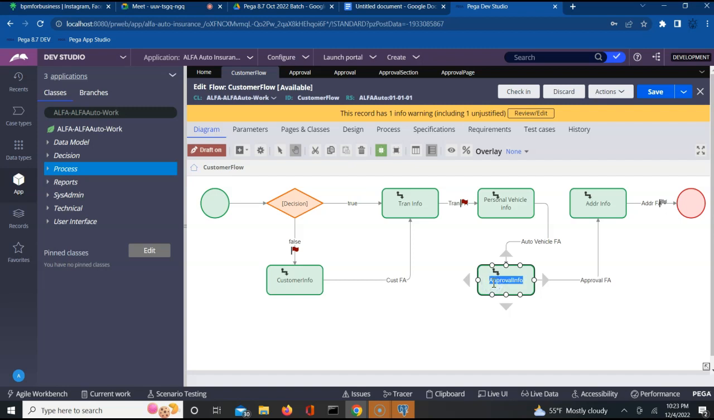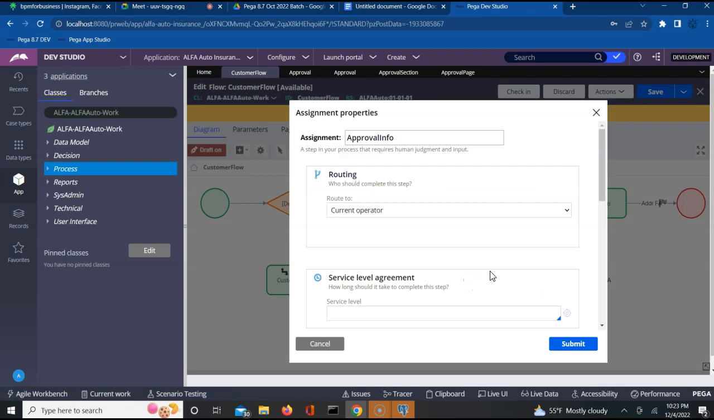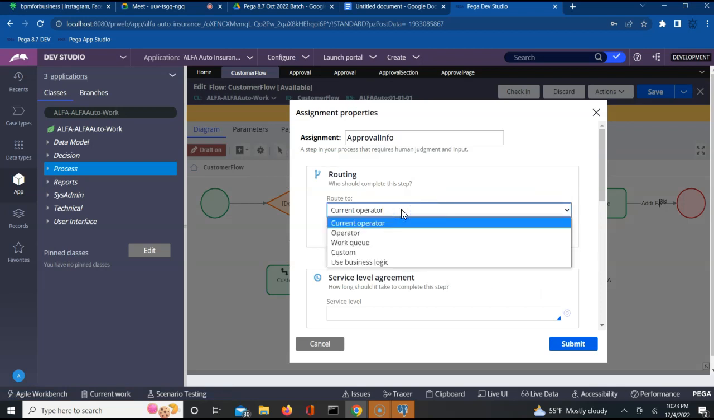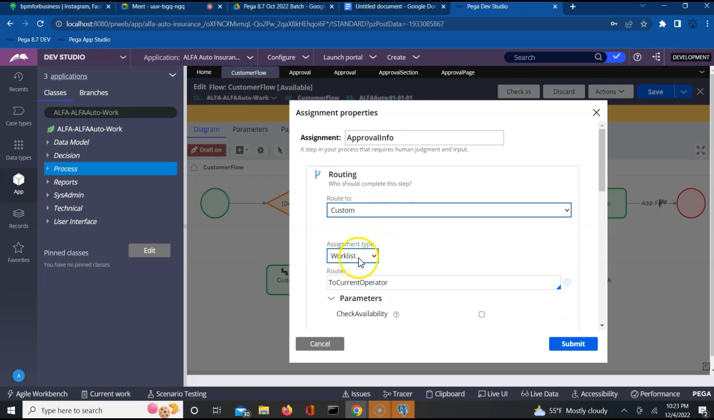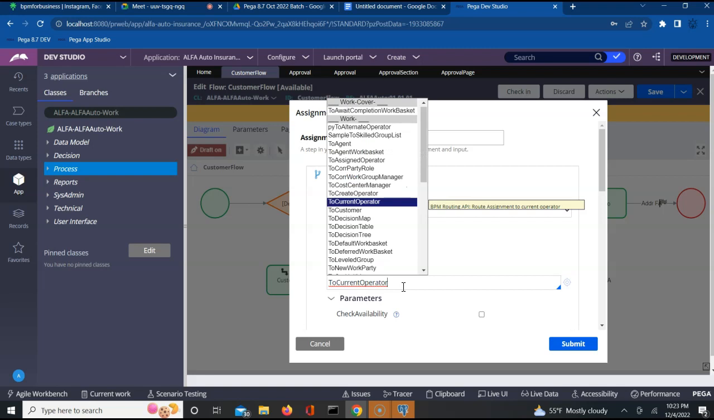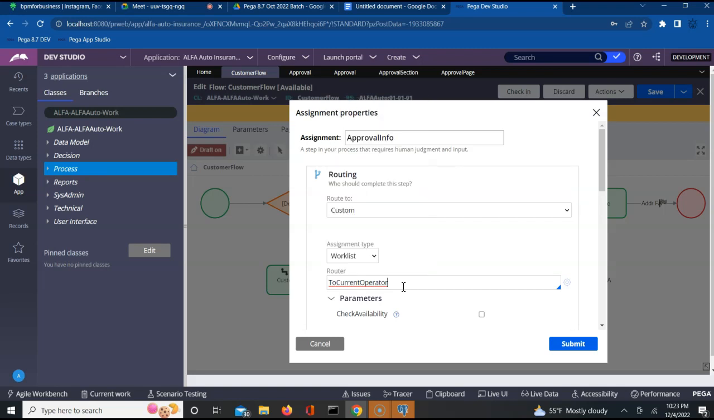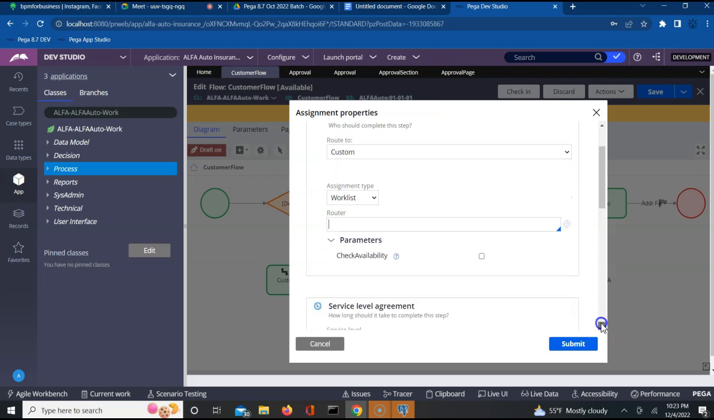To configure that, I'll be going on the assignment which we have created newly for approval, which has to be routed to the current operator's manager. How can I do it? Go to custom, choose worklist, because I want to route it to that particular operator ID's manager. So I'll use worklist, and then instead of the current operator, I don't want it to go to the current operator. I can remove this and I can pass a parameter, I guess.